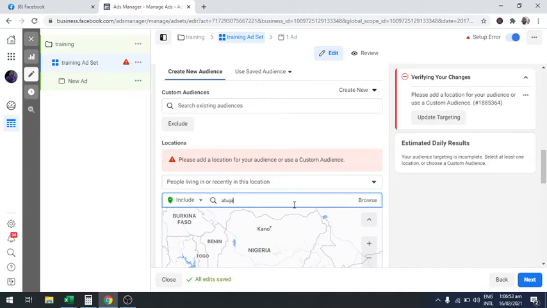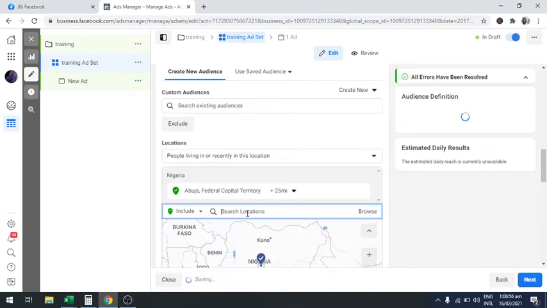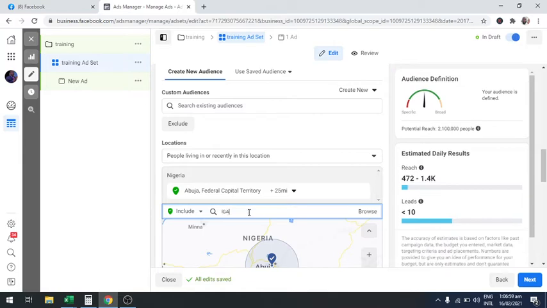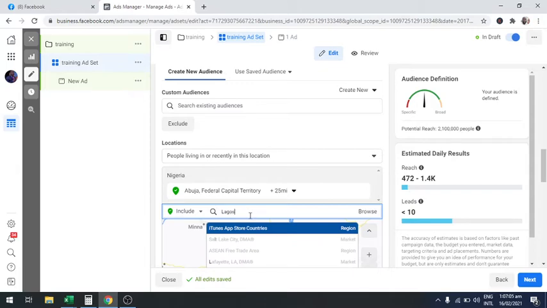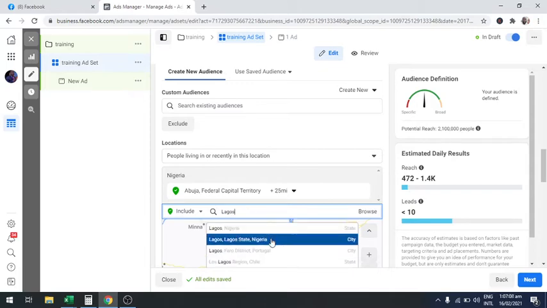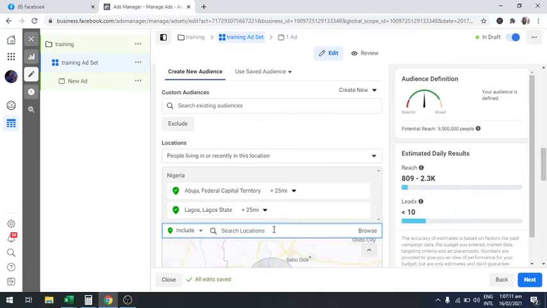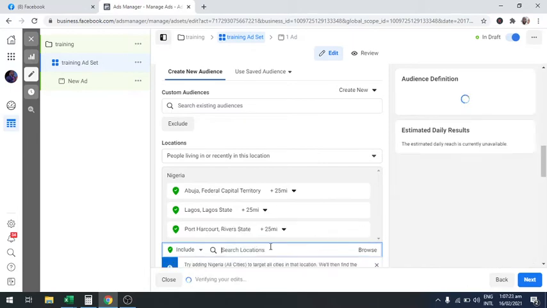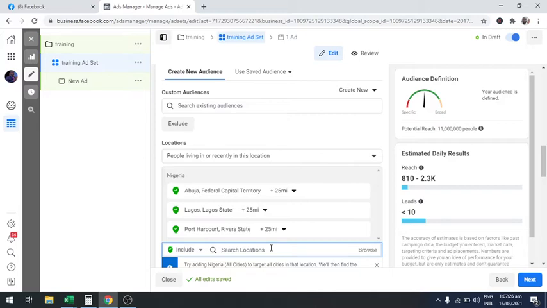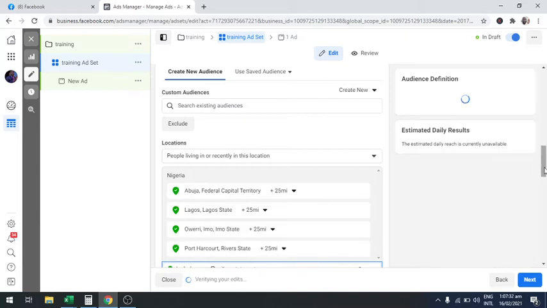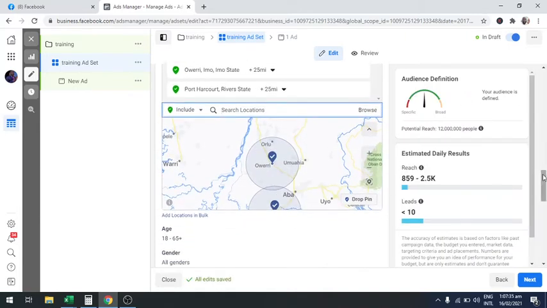So I'll pick Abuja, the Federal Capital Territory. I'll pick Lagos, Lagos State, Nigeria. I will also pick, let's say, Port Harcourt, Rivers State. What other city can I pick? I can pick Owerri, Imo State. Okay, so I've picked those cities.